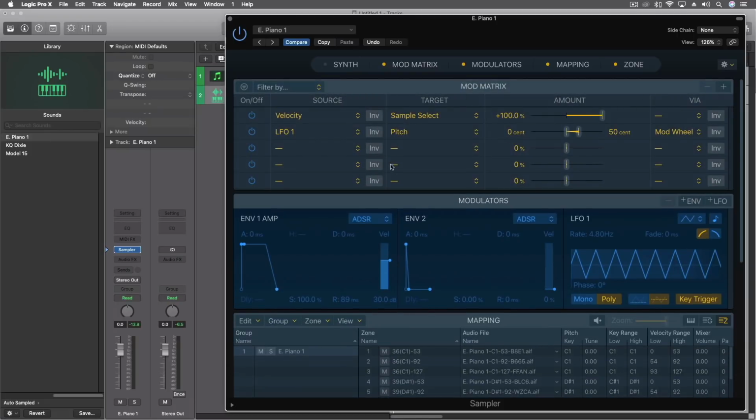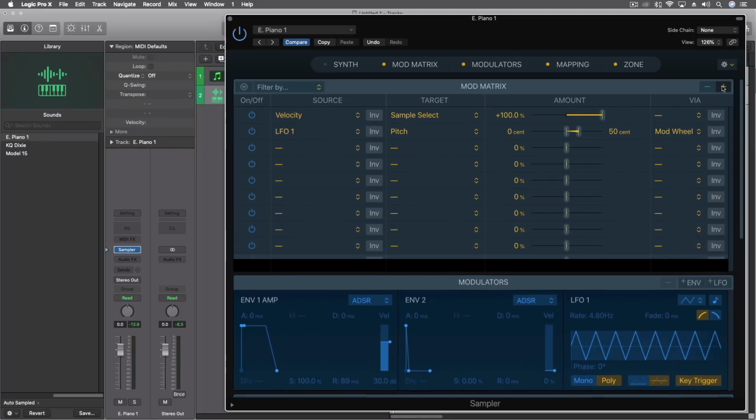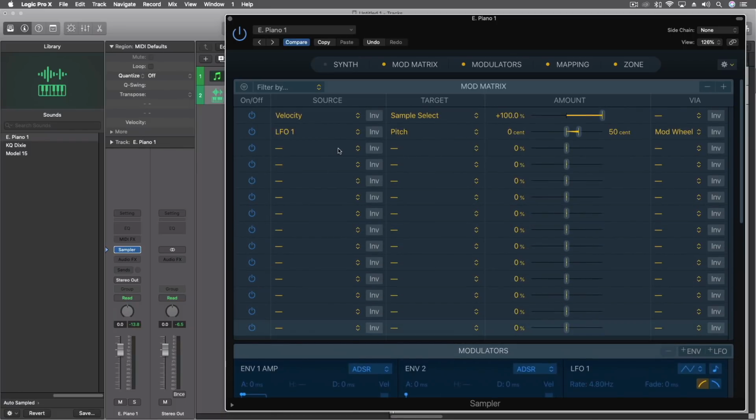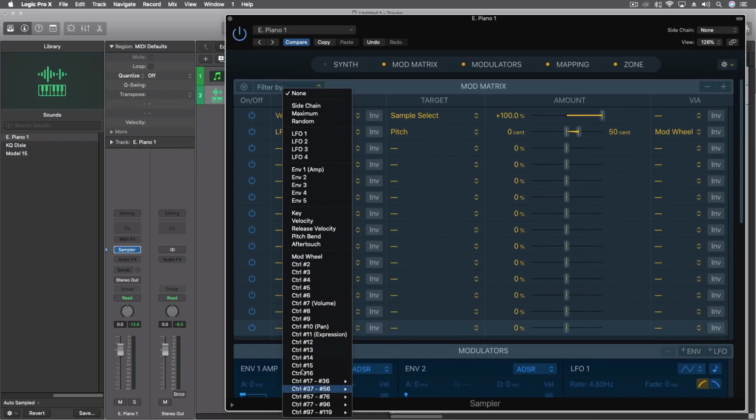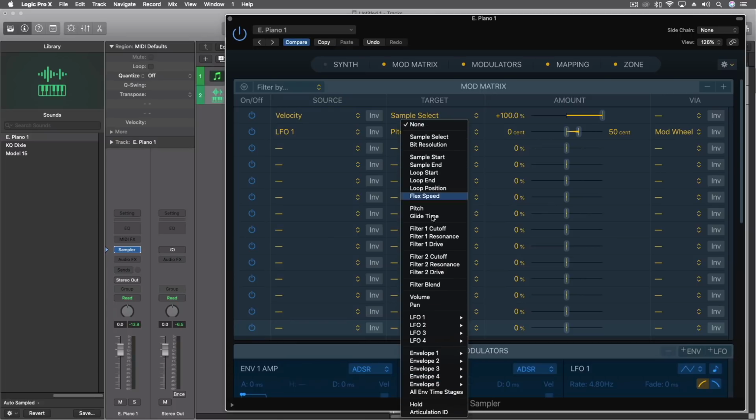We have the modulation matrix, which is very similar to what we had with the EXS24. That whole section was always powerful and great. Now we can come through and add a bunch more if we want to. All of our sources, including external controllers and internal things, side chaining, all the destinations for this, including things like the articulation ID.